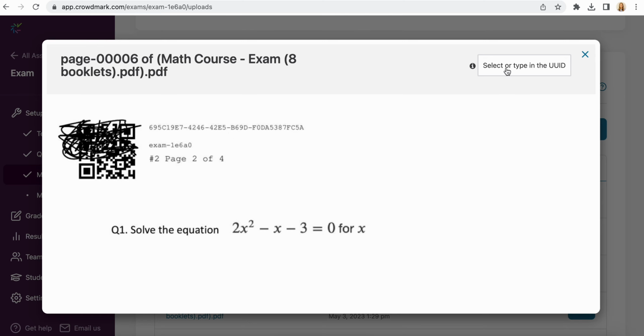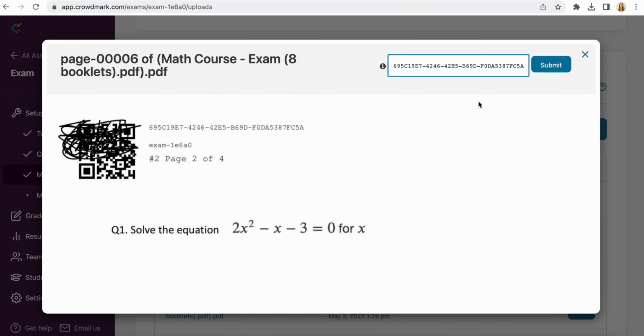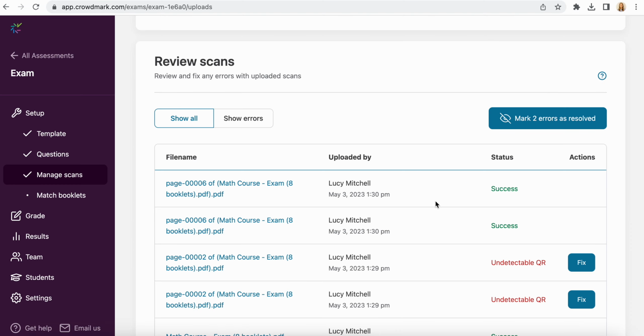So up in the right-hand search bar here, you're going to select or type the UUID number as you see it on the page. And as you are typing, you will see the options come up here, and you'll confirm that this is the correct page by selecting it and then select Submit. And now you will see that that page is going to be accessible for you for grading. And you can go ahead and do that for any QR code errors that you have by following that same process.